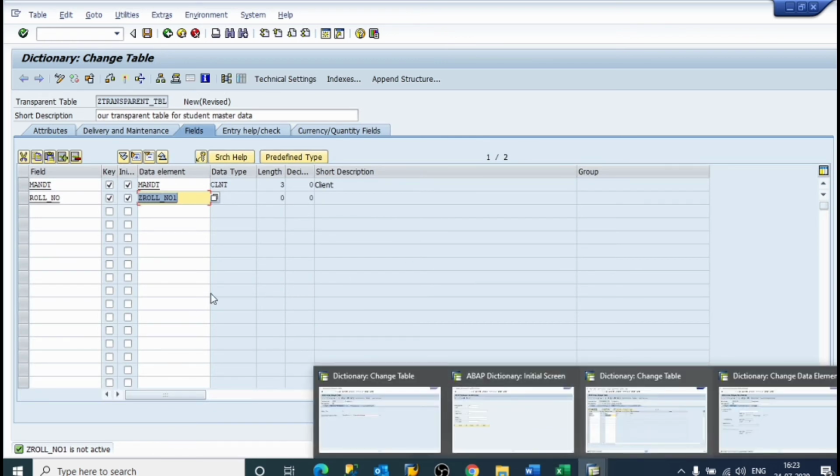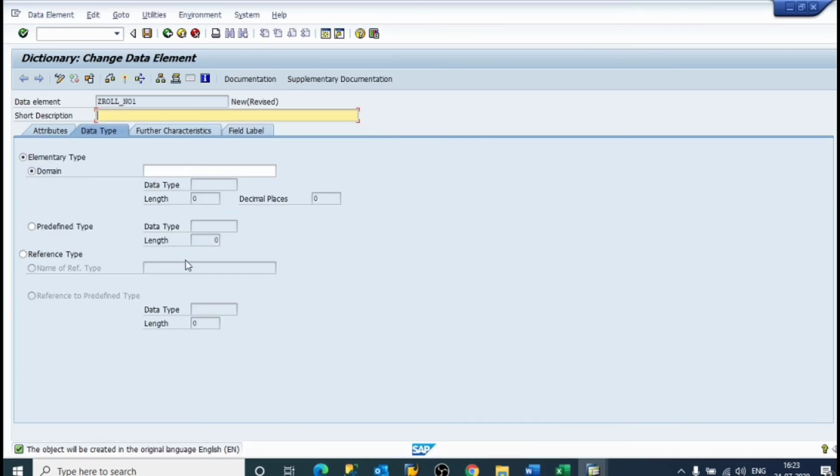Now we'll create a database data element. Now we'll create a data element. I'll write a short description. Data element, domain Z.